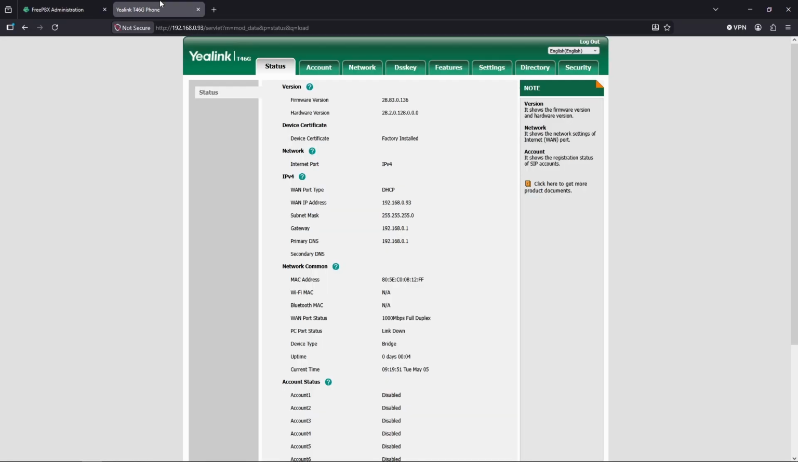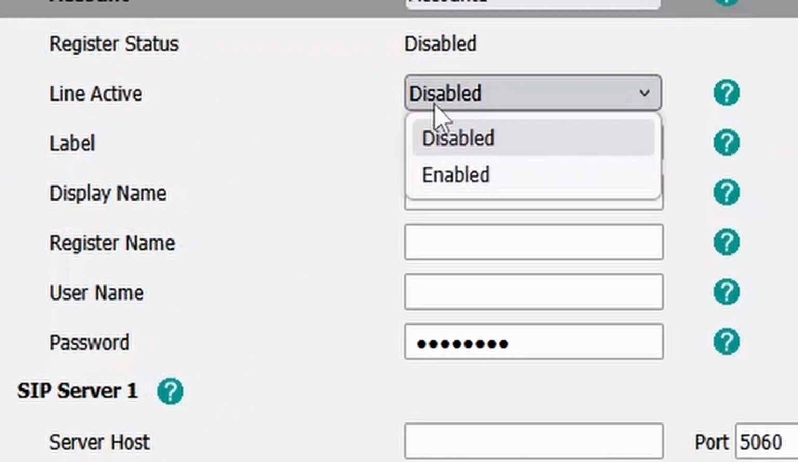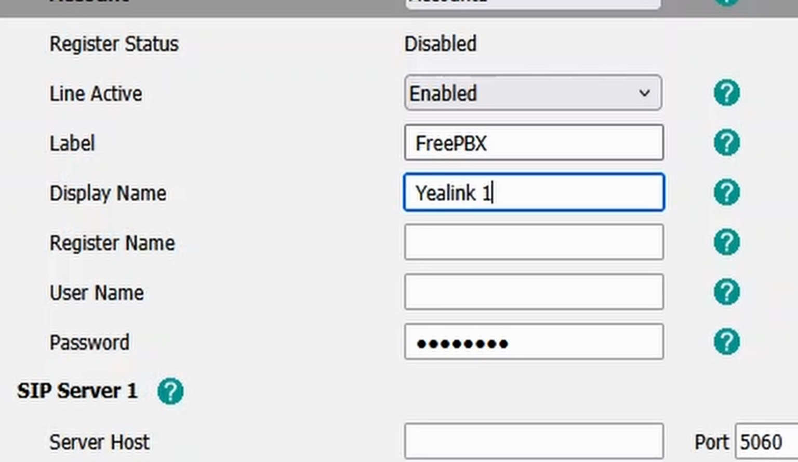Alright. We're going to go here. We're going to go to account. We're going to change line active to enabled. Our label, I'll just make it, let's see, what should we make it? The label is going to be FreePBX. Display name is going to be Yealink 1. Our register name is going to be 1001.